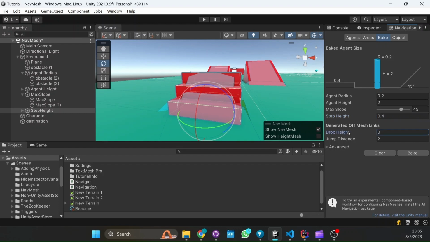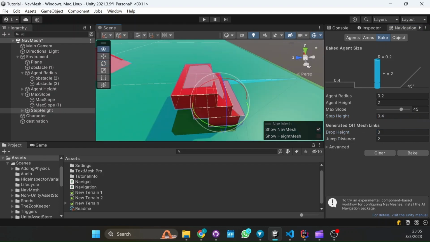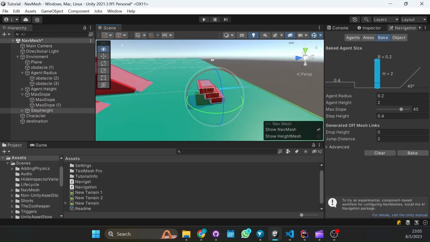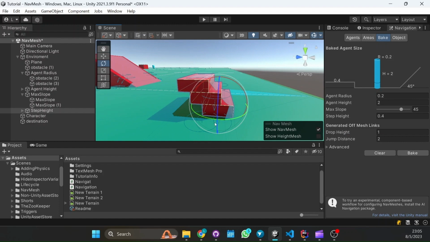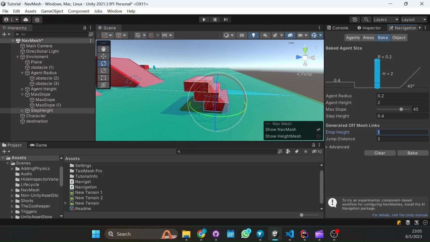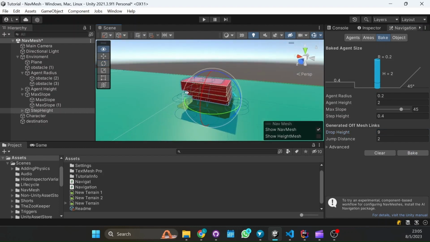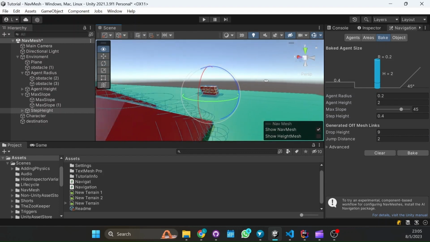So what is drop height? Drop height means that it can be on top of something and will be able to create links from one point to the ground or wherever, if it has this kind of drop height. So let's put one. If we create one of drop height, you will see that it will be able to drop from this step, but it won't be able to drop from this step because it's really high. So if we do a drop height of 9, for example, now it will be able to drop from any part of the steps and from any part of these cubes too.